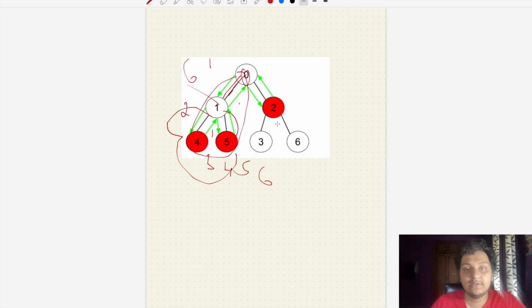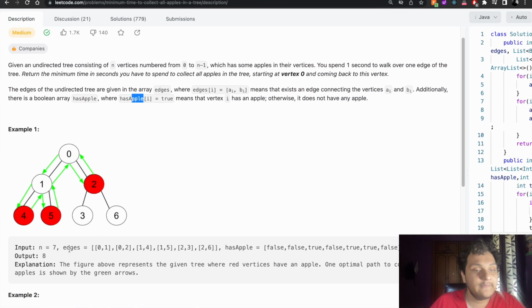Now come like this. Does 2 have an apple? Yes, 2 has an apple. So another 1 second, 7 seconds. Does 3 have an apple? No. Does 6 have an apple? No. So then he has to go back to the vertex. So in total it takes 8 seconds, counting the 1 second to go back. So the output for this example is 8 seconds.